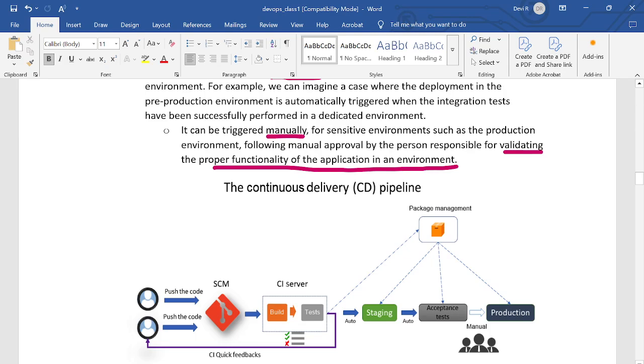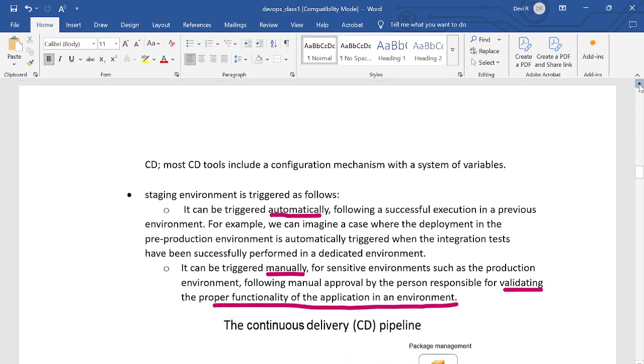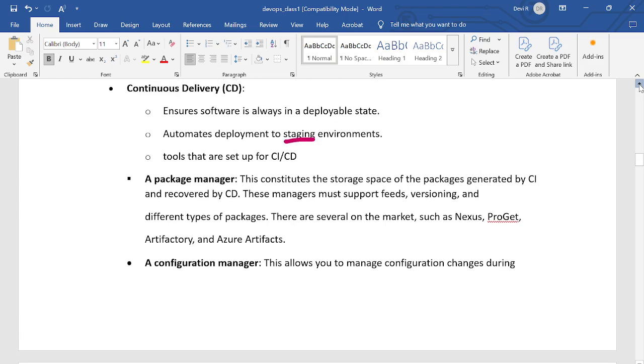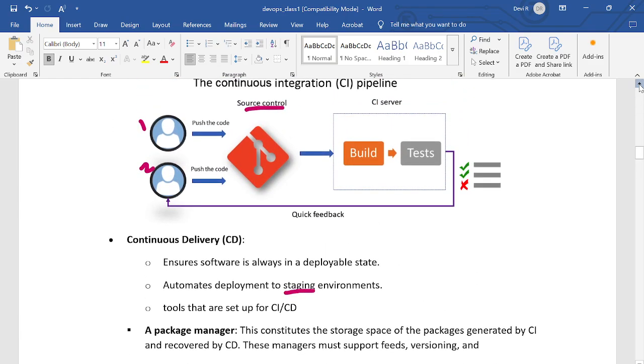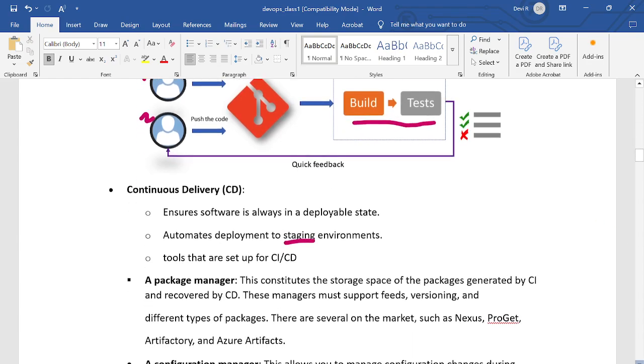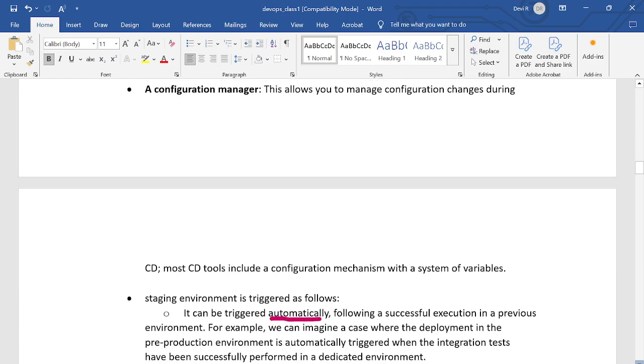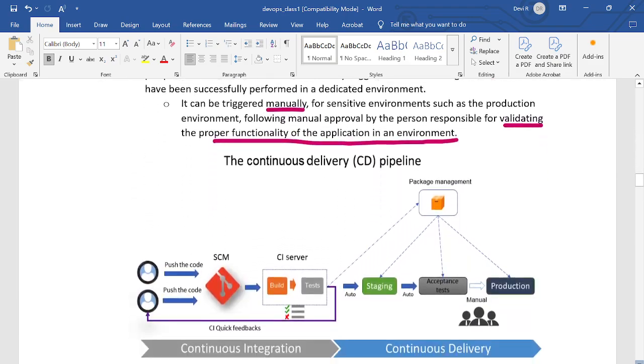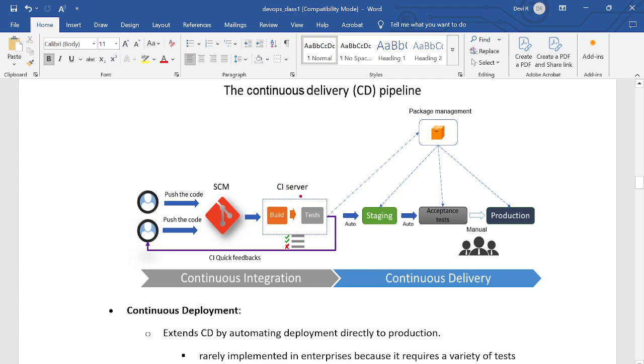So here, if you see in this continuous integration, we are just building it and then testing, right? That is what continuous integration is. But in continuous delivery, we will have the same pushing of code, as well as SCM will be available, and then the CI server will be available. This is the part we are representing as continuous integration.